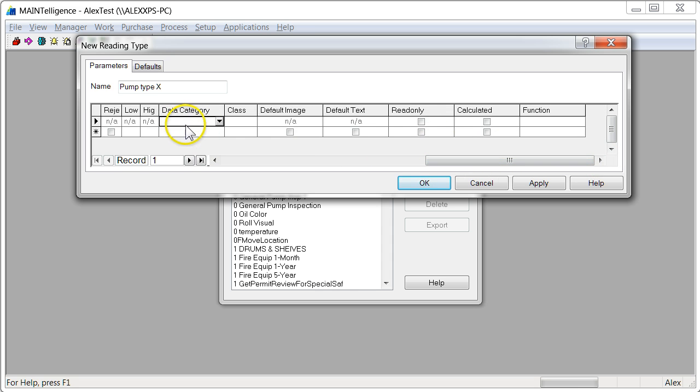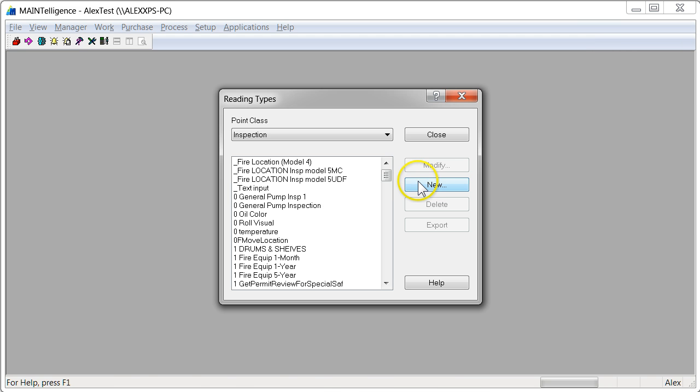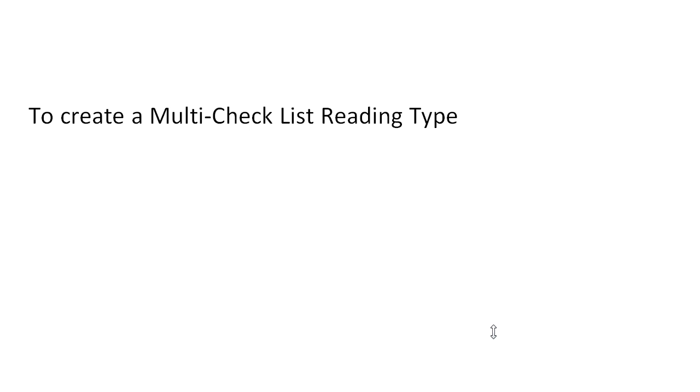And then we need a couple more columns filled out. Data category and data class are both other. And that's all we need. We've created a new reading type, a multi-checklist reading type for Pump X.